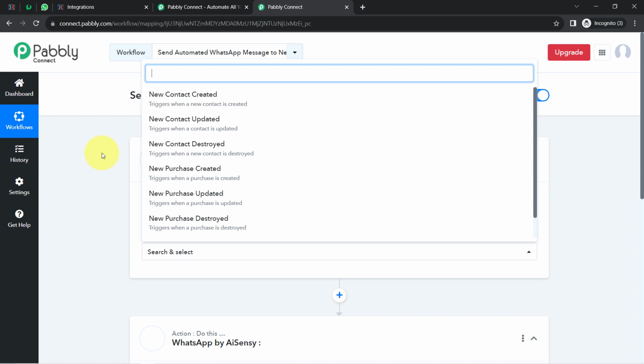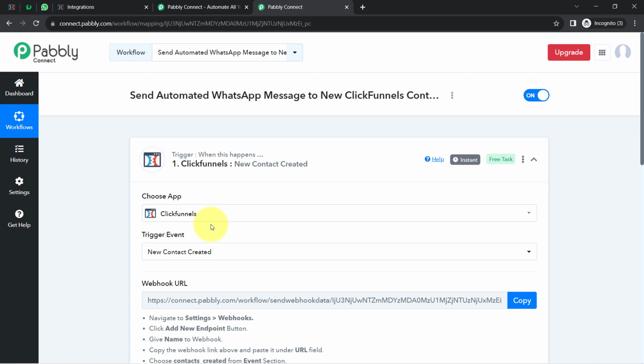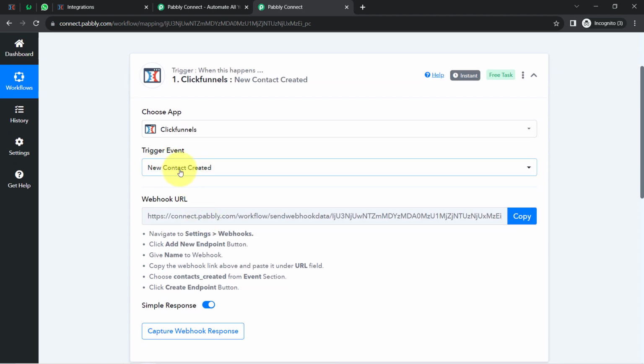So firstly I will select the trigger event, that is whenever a new contact is created. You can also read the instruction: triggers when a new contact is created. So yes, I want to perform the same. I want that whenever a new contact is created in ClickFunnels, the details of that contact should be captured as a webhook response. Okay, so with the help of this URL you can actually build the connection.